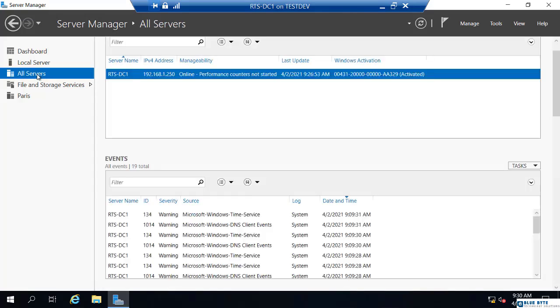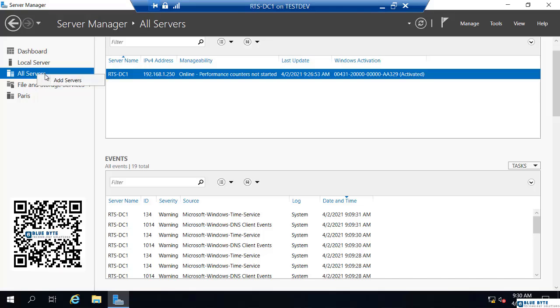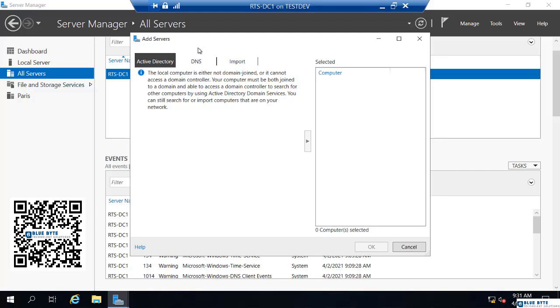If you go to All Servers, this will just give you a collective view of all the servers in the environment. You can add those here, just like we added those to a server group, but I could add any servers I want directly to this view.